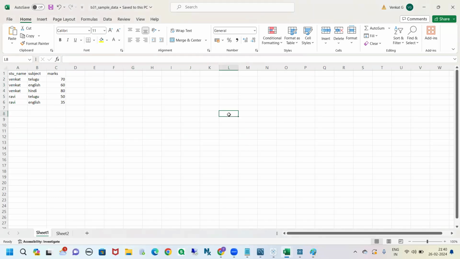From this requirement, we can understand why we have to aggregate or analyze the data. Say my HOD or my parents are asking, Venkat, what is your total marks? My HOD is not interested in each subject's marks. He is interested in overall marks. He is not interested in each individual row of data. He is interested in overall data, that is aggregated data.